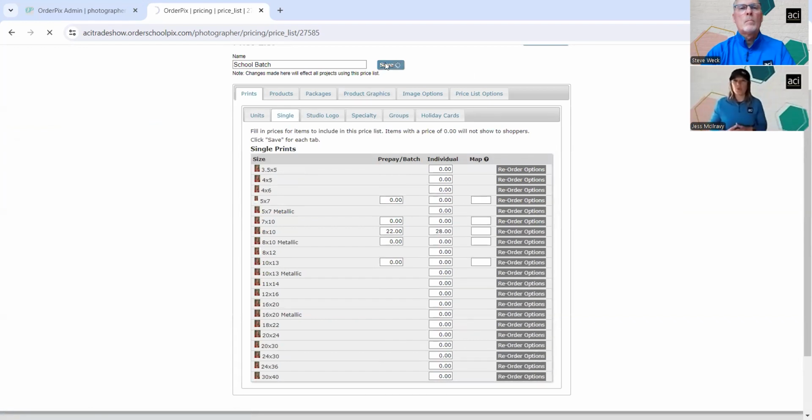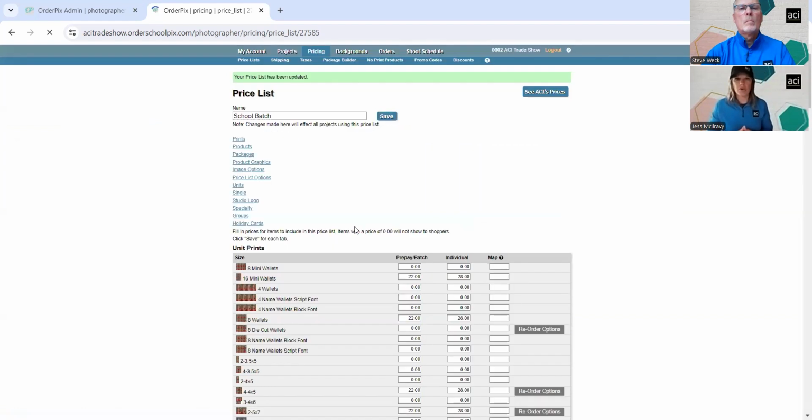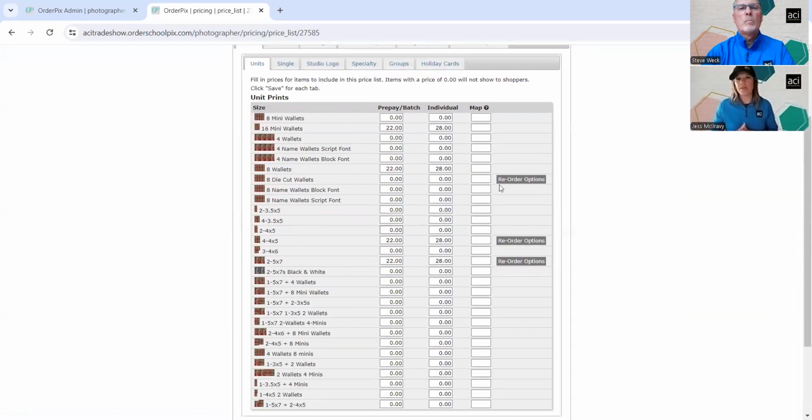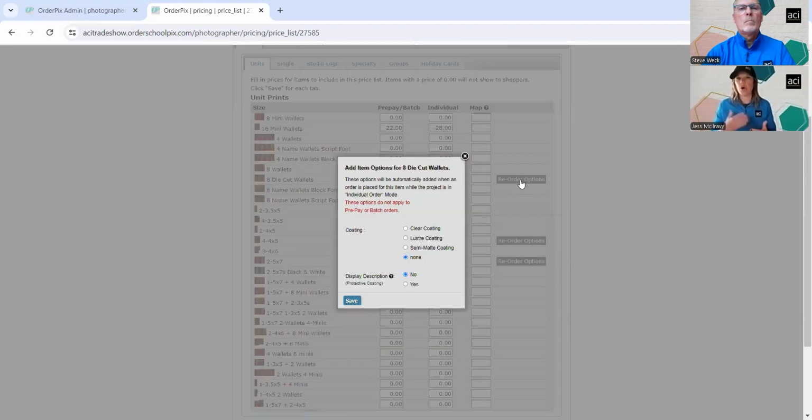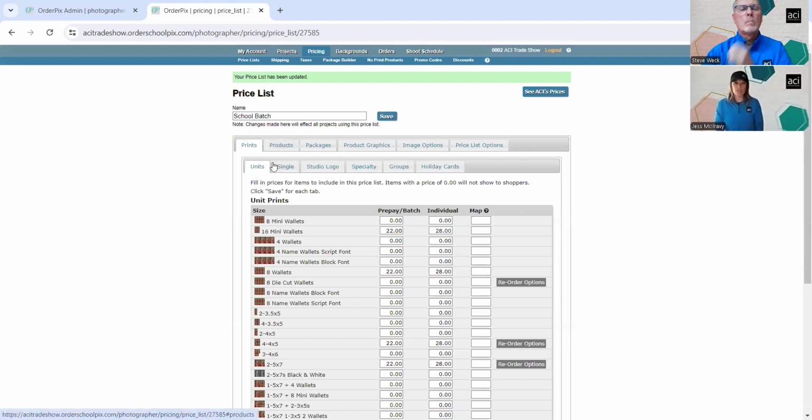You see there's a reorder option on some of those products. You can poke around in there, just know that those are other options to add to that product, coating or mounting, stuff like that. Another thing that we get lots of questions on is, let's go to that singles tab, Steve.